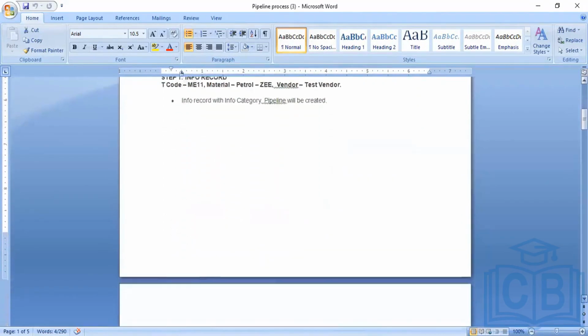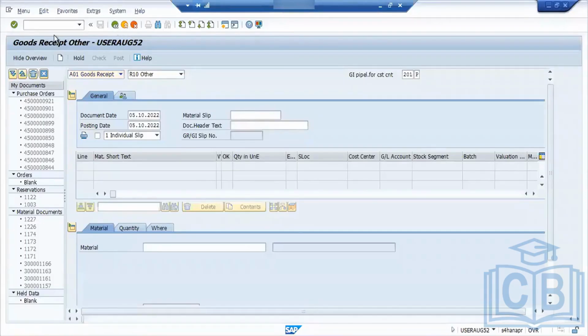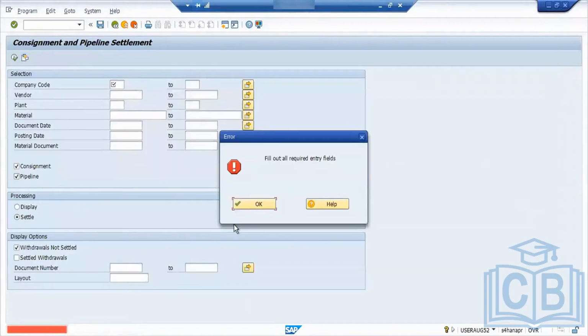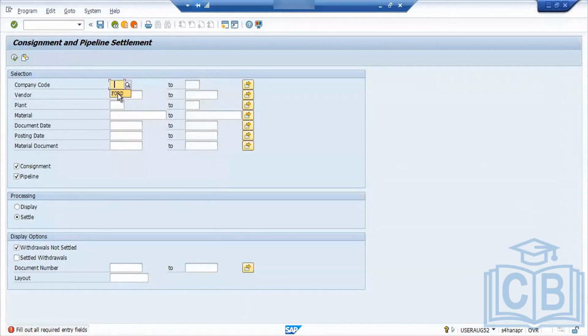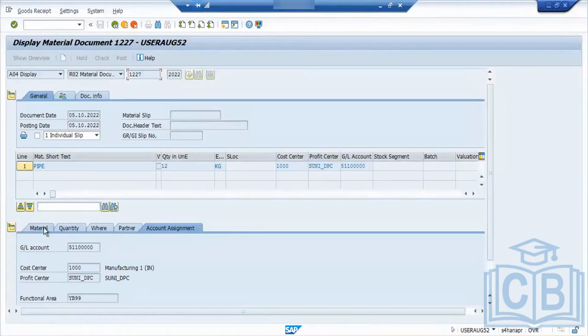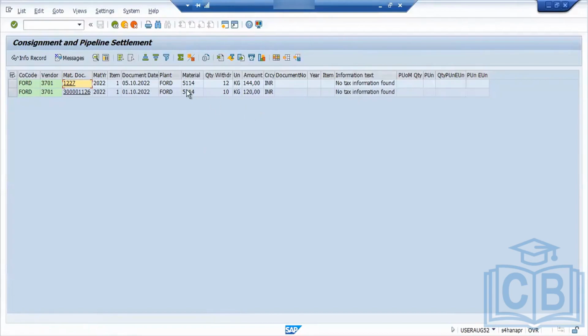How will the payment happen? The values will be taken from the info record, and the payment will be made. Here you can select the pipeline, in MRIS 3701. Here you need to select pipeline and click on execute. The document will be selected here. If you see this one, automatically this material document will be fetched. And if the tags are not correct, then automatically an error will be shown.